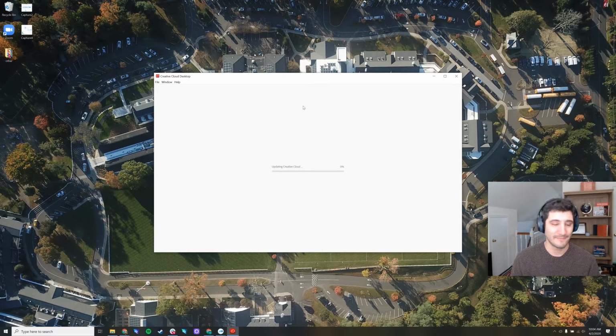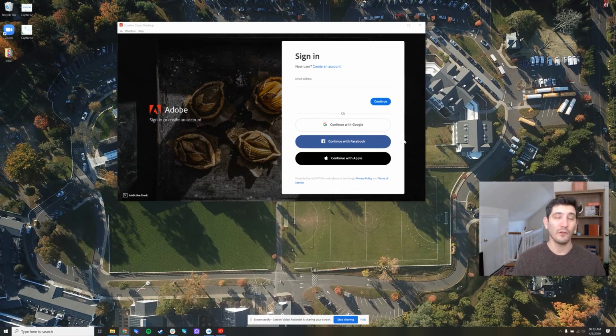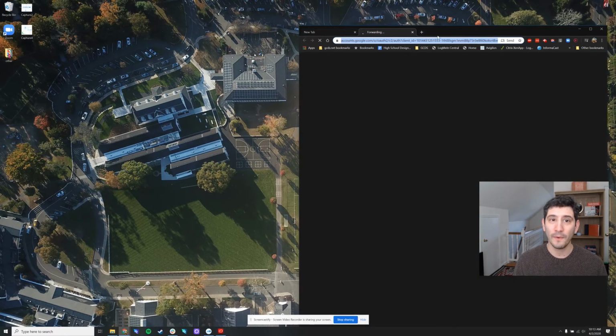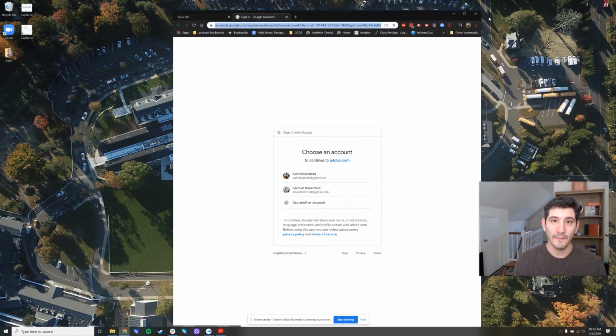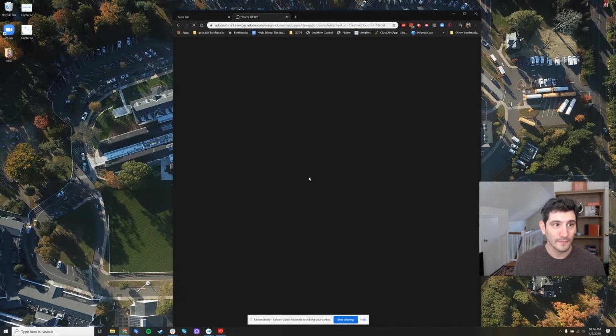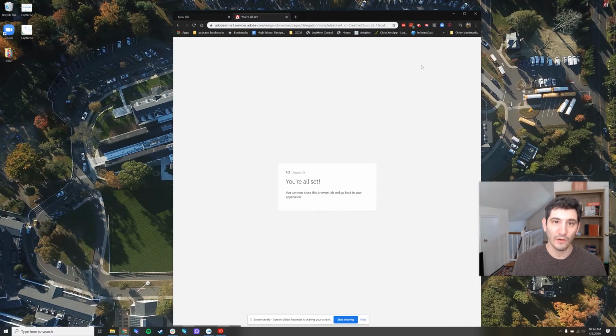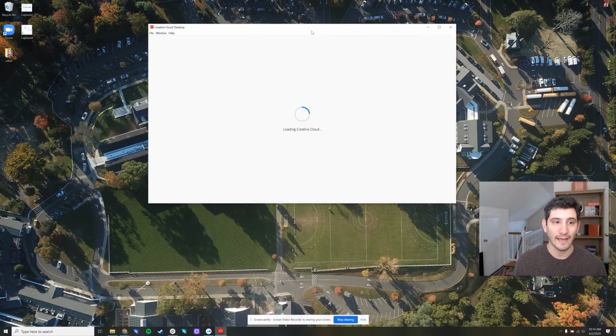Okay, now that we've opened Creative Cloud, we should be able to sign in. If you're already signed in, don't worry about this step. If you need to sign in, press Continue with Google. This is going to open up a tab in Google Chrome. Make sure that you're signed into Google Chrome to continue with these steps. Choose your email address. It'll say you're all set. And in a moment, we will be logged into Creative Cloud.